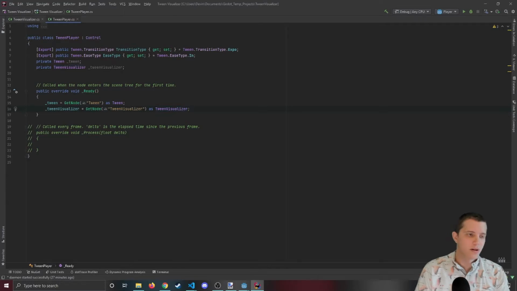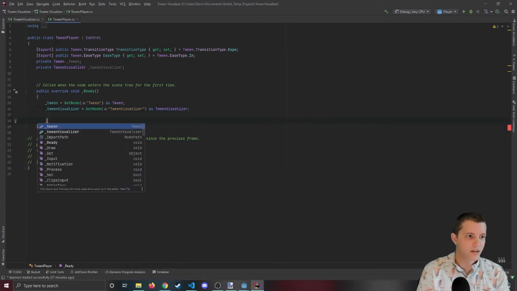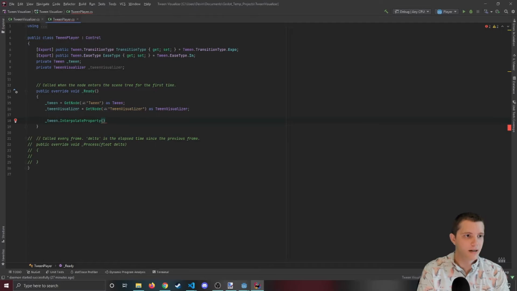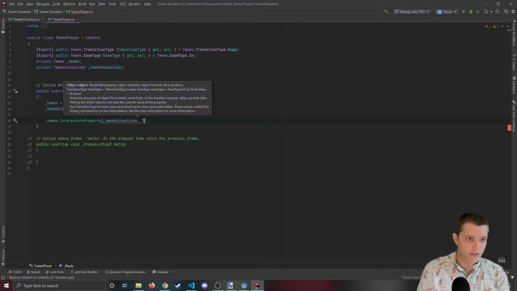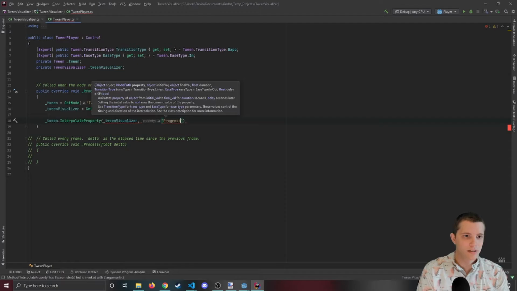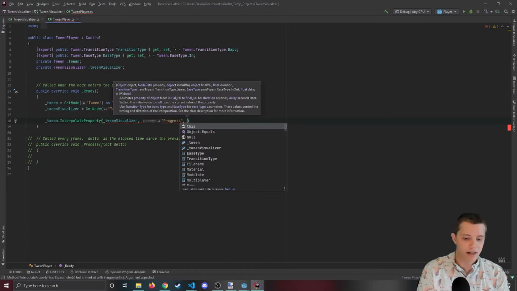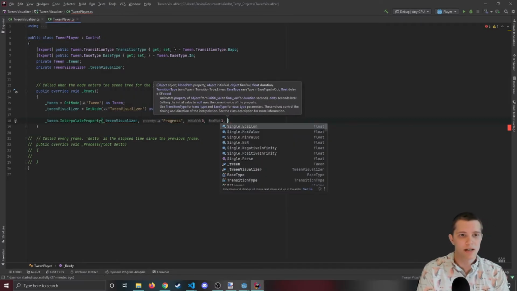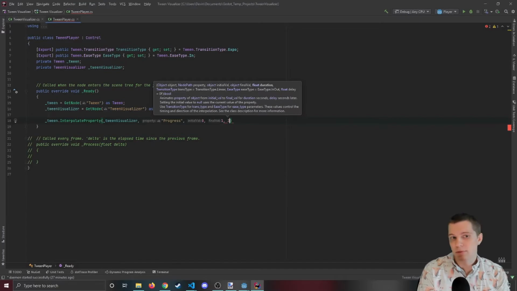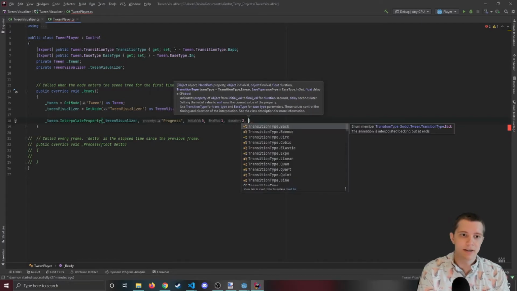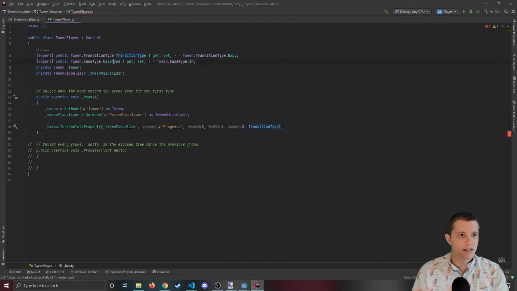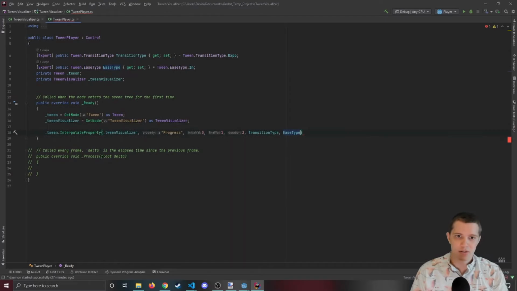And so now we have a tween that we can use to animate a property, and we have the tween visualizer. So we can just simply tell our tween to interpolate property on the tween visualizer, give it the progress property, and we can just simply have it run, we want to go from 0 to 1. Let's have it take 3 seconds. We can mess with these later. And we want it to use the transition type that was previously set and the easing type that was previously set as well. So we're going to be able to control both the tween that we're drawing as well as the rate that we're drawing it.